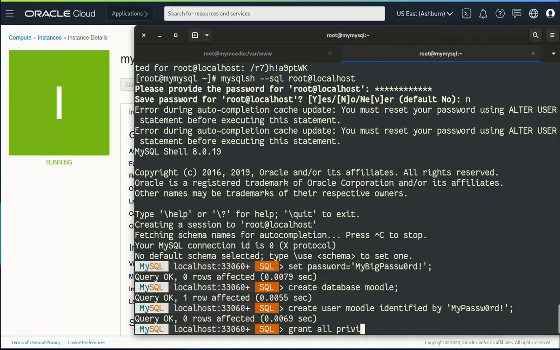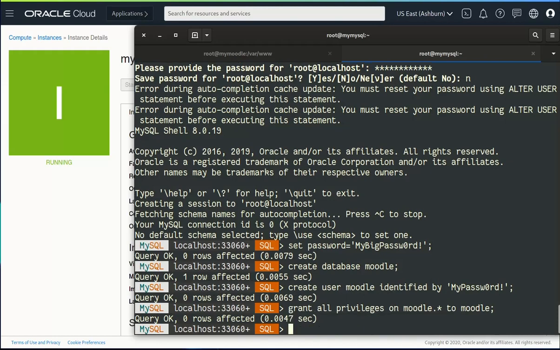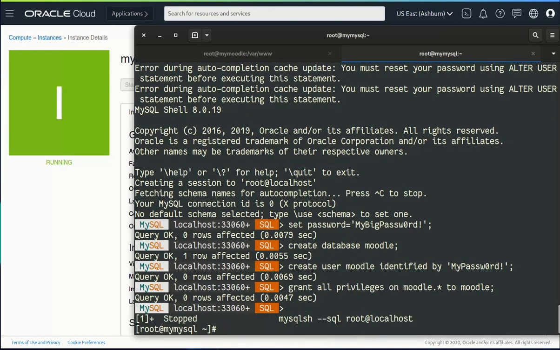And now we're going to grant access to the schema we just created before to that user. So we're going to grant all privileges. He could add, delete, whatever he needs to do in that schema to be able to configure and use Moodle. So this is done. Perfect.